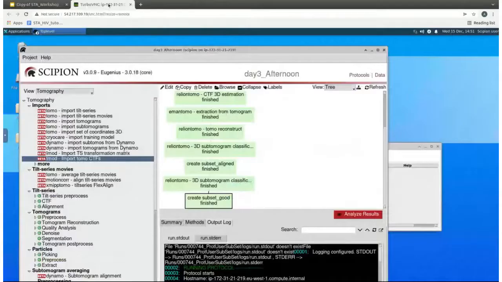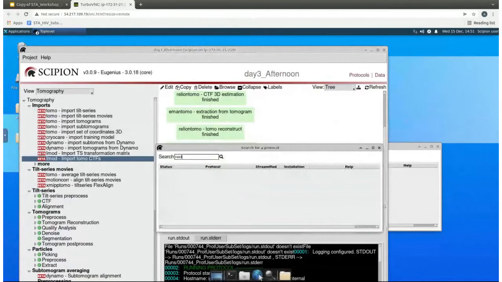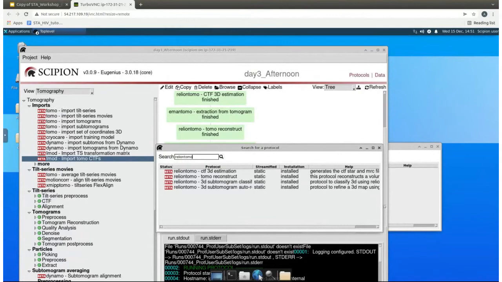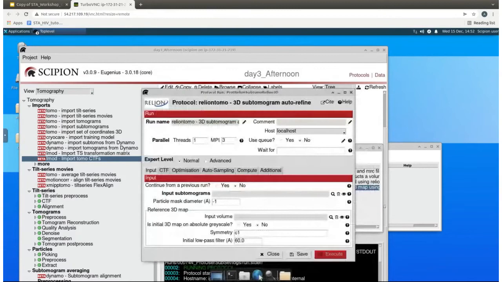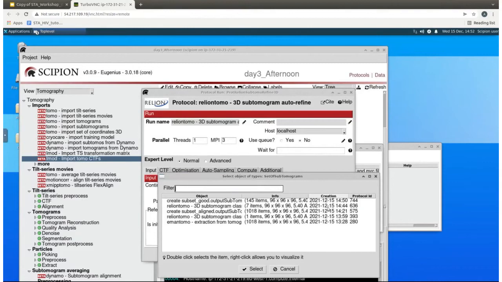So for this, once again, Control F, relion tomo. And we will select this time the auto-refine, which is the last one. We will need to fill in all the parameters again, but they will be pretty much the same as the ones we filled in for the classify, so we will review them. As input subtomograms, we will select the subset that we just made, the good, which in my case has 155 subtomograms.